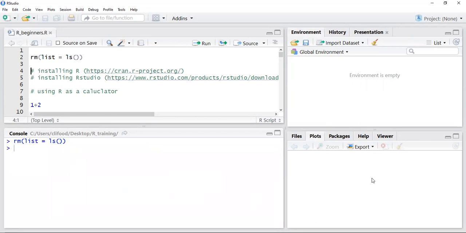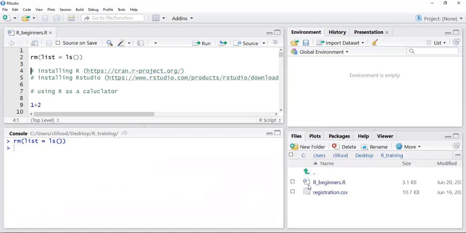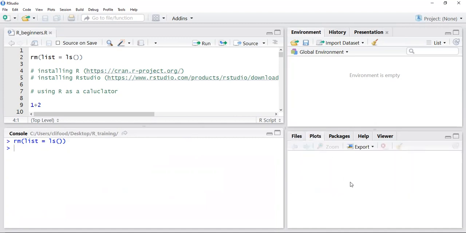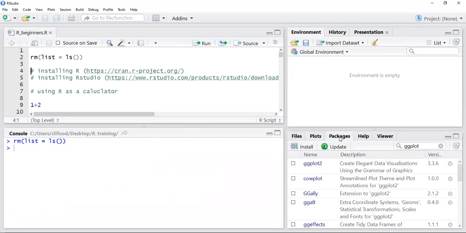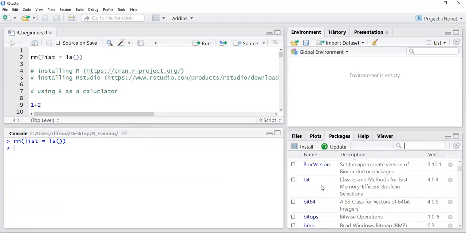In the bottom right section, we can see files. These are the files that exist in the current working directory. And the plot: if we plot something, it's going to appear here, and we can see back and forth. We can zoom and see. We can have save and other functions also here. The other one is packages here. Which packages are already installed on our computer and which are not, we can see here. These are some of the installed packages.